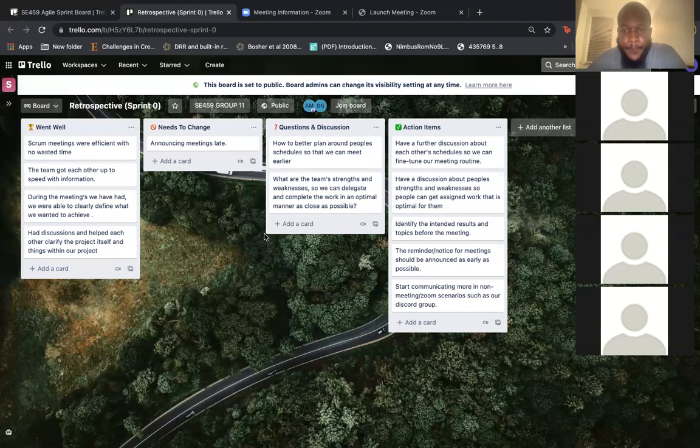so then we can better allocate tasks and stories to them, to make sure they're working in an optimal manner. In terms of the action items required, we need to have a discussion about the two things that I just mentioned. Another thing is that we need to have a meeting agenda before we start any meeting to point out what we're exactly going to be talking about, so then we can know if we actually accomplished it or not. Also reminders would be nice to have before a set meeting time.